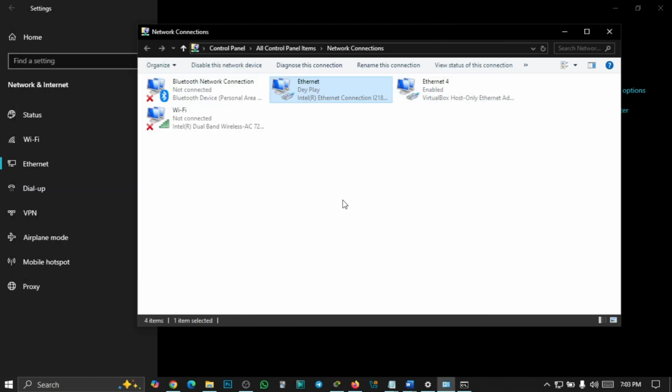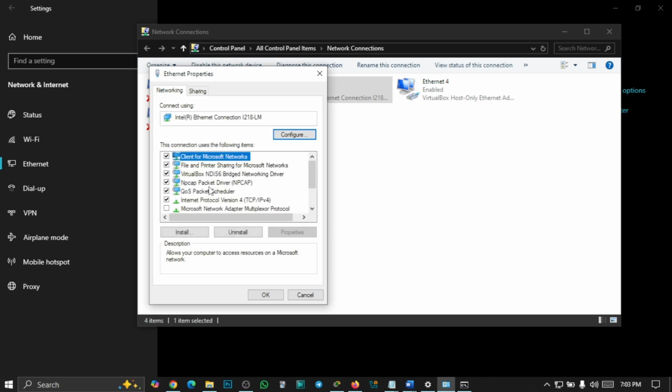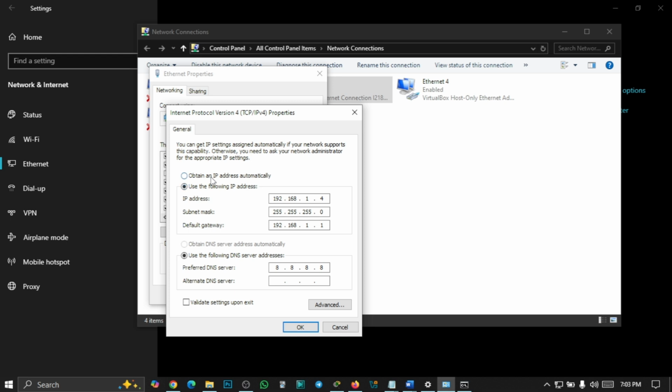Okay, so now we're looking at the automatic way of giving this system an IP address. Come back to this part. All right, let's right click, come to properties, click on your internet protocol. Okay, obtain IP address automatically. But before we obtain IP address and DNS automatically, let's go back to our router.